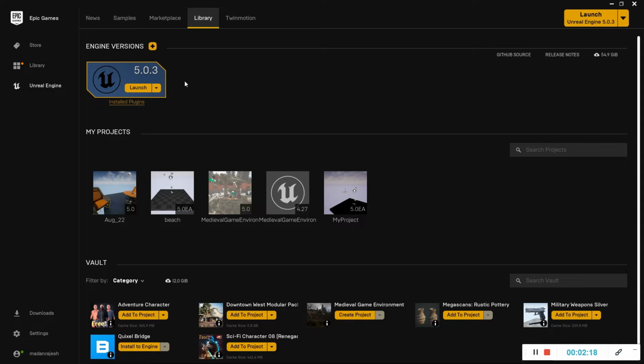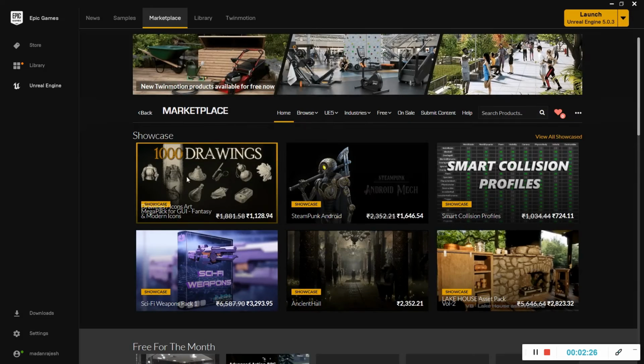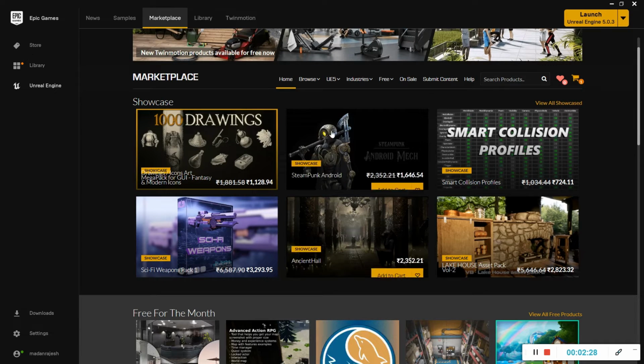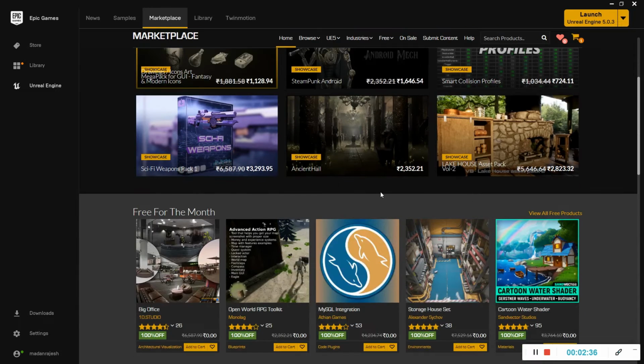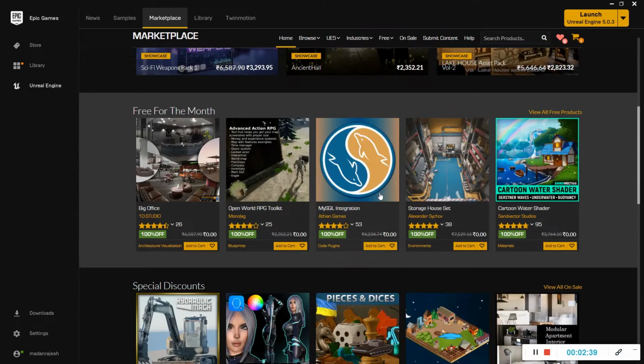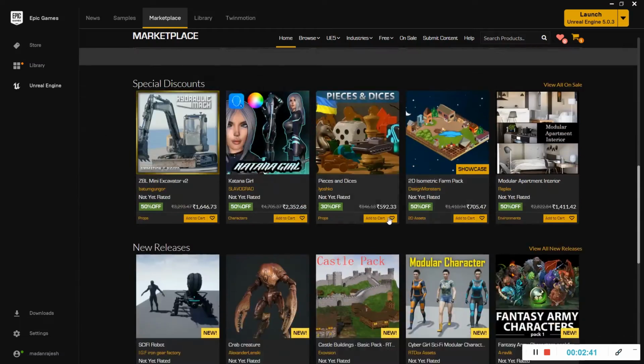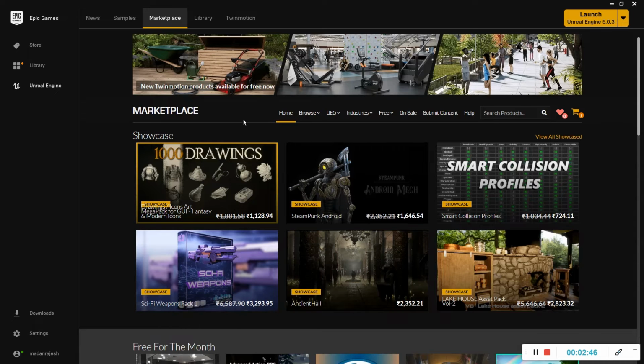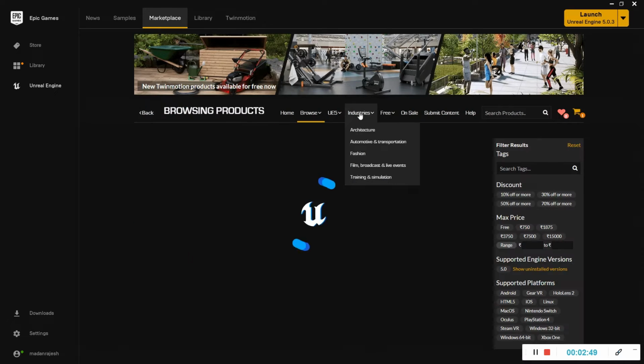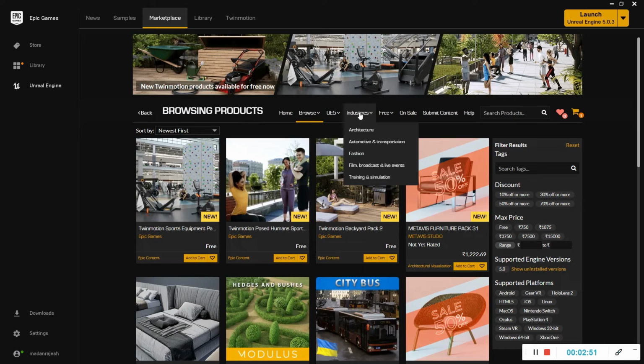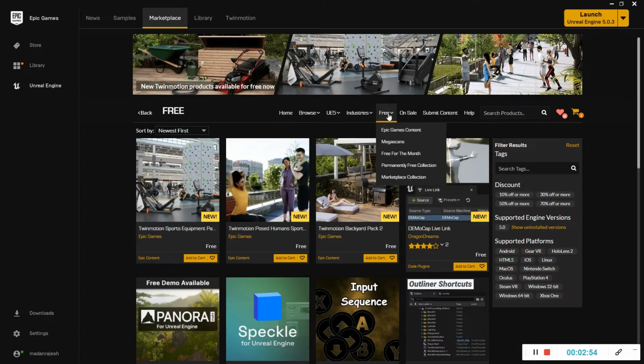So this tab is very useful. Here we have a marketplace. Marketplace is basically a collection of all the free version and paid version of Unreal games, and we can download many assets from here. We can download many tutorials. So just browse this. We have many more options here. We have industry updates, newsletters. We have free content from Epic.